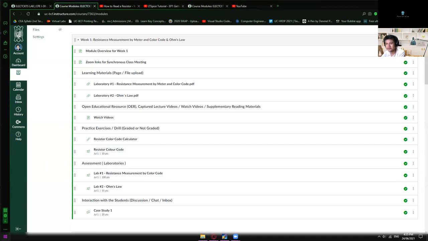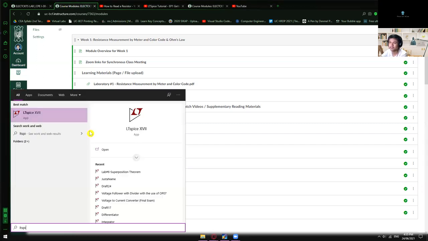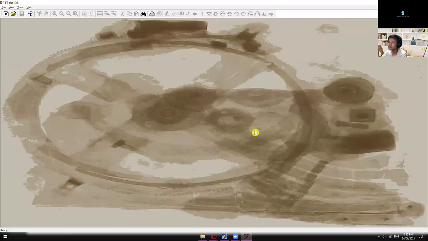Okay, so let's start now with the LTSpice tutorial. Okay. So upon opening LTSpice 17, you will see this one. It actually looks like a turtle to me. So this is his head, and then this is his body, and his feet right here. But actually, I don't know. This seems like a screw, or it looks like a tire. Well, anyway, that's just the interface of LTSpice 17.